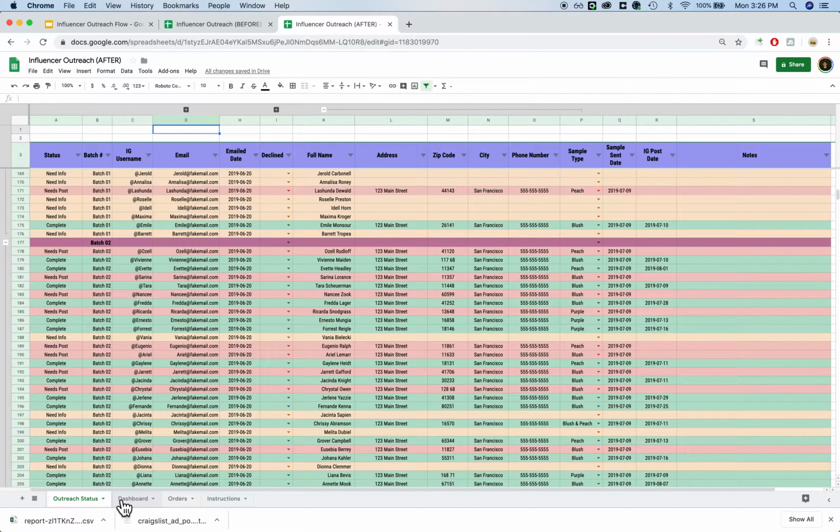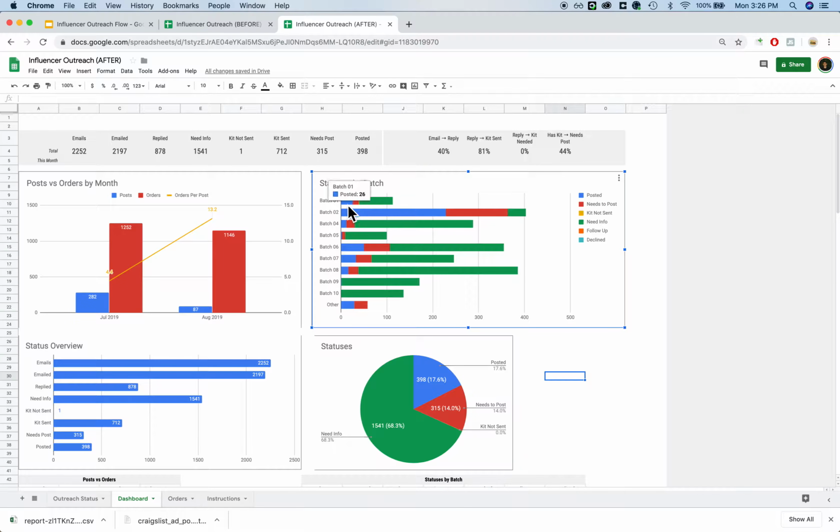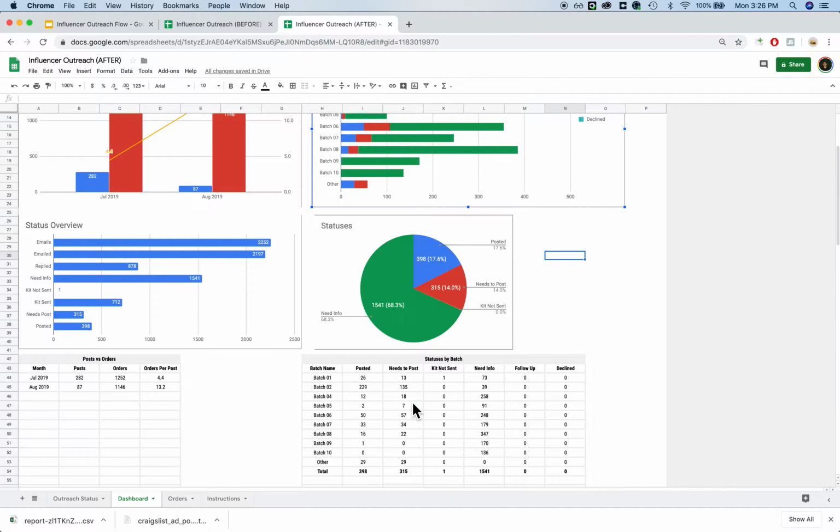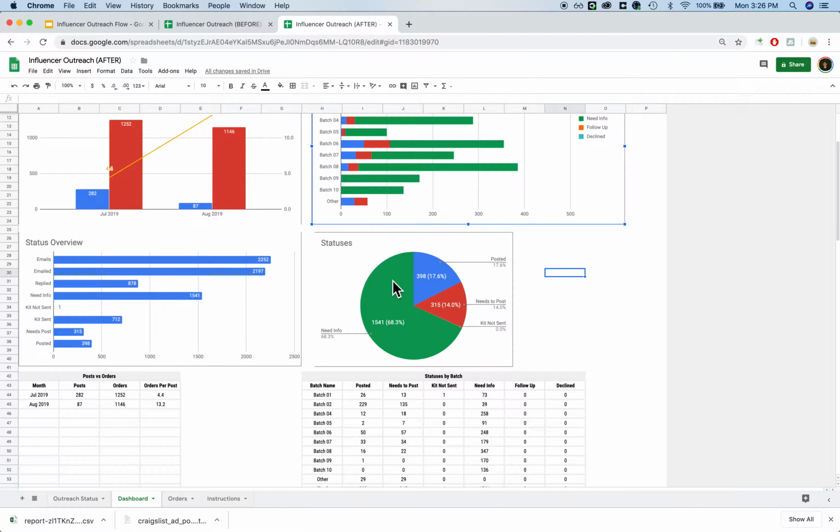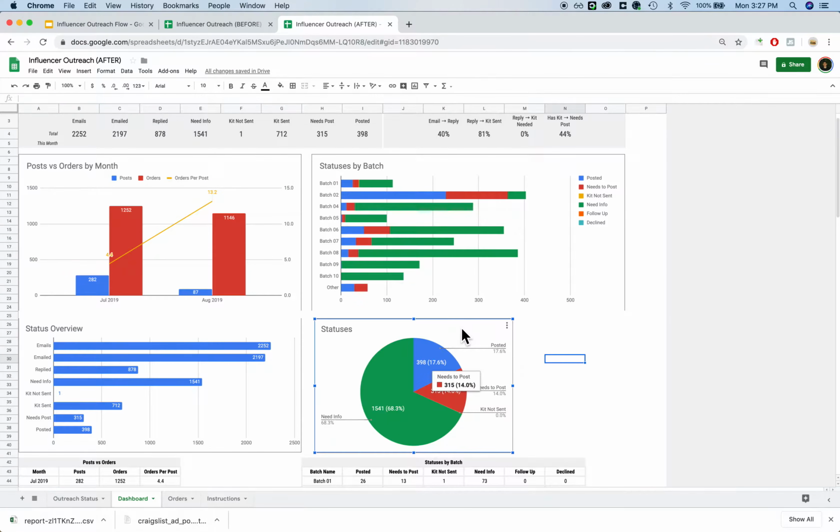They don't have to do anything, and they can automatically see that, okay, in batch one, the blue means posted. They can see visually that most of them are posted, or that there's 135 that need to post. They can see overall what's going on, like 68% needs info, 17% have posted, 14% needs a post, and then a small amount needs to be sent a kit.